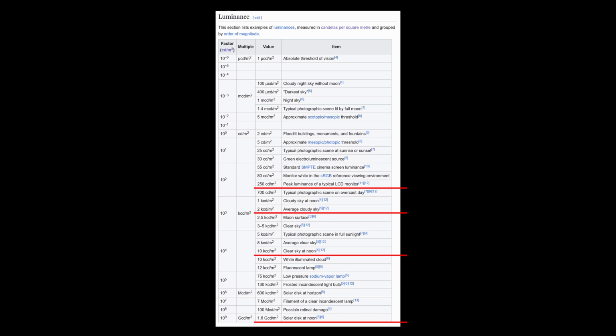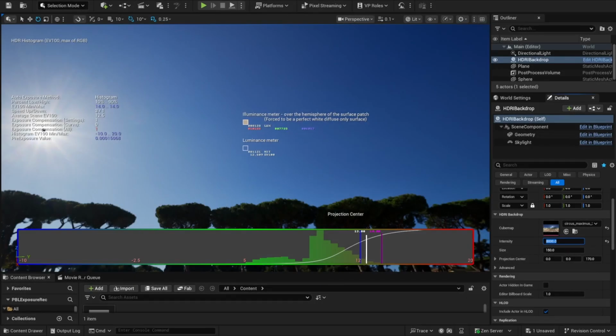I don't know why I laugh. It's such a gigantic number that it's actually funny. 1.6 billion nits. In any case, this scene is a sunny day but not exactly noon. The sun is already a bit more tilted. Well, using this tool and the intensity, let's try to reach between 2,000 and 5,000 nits.